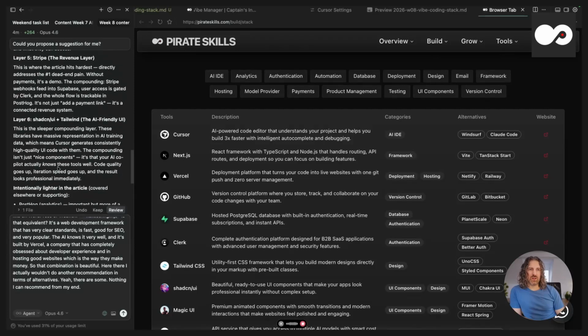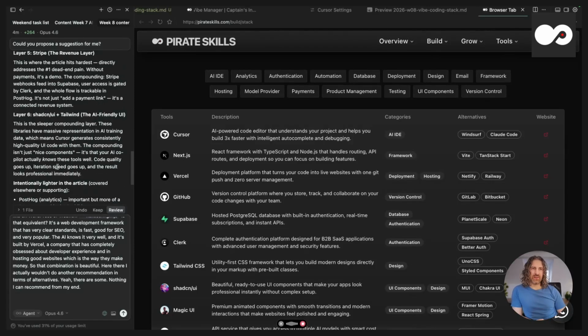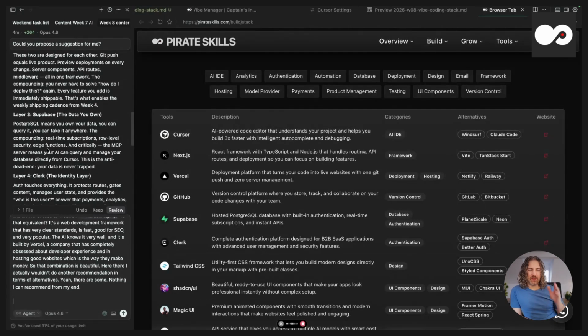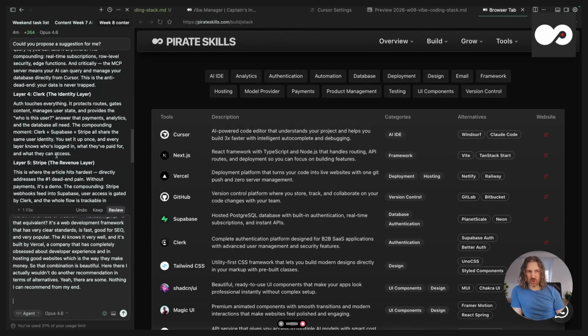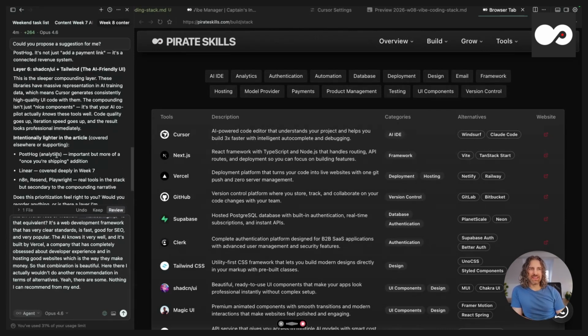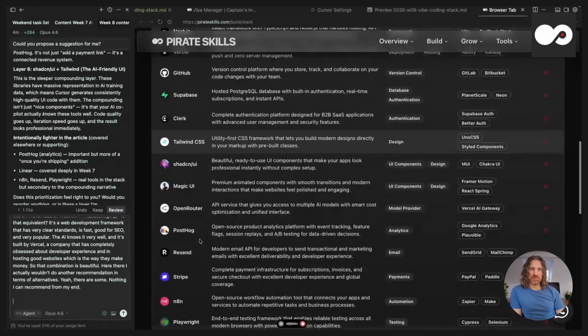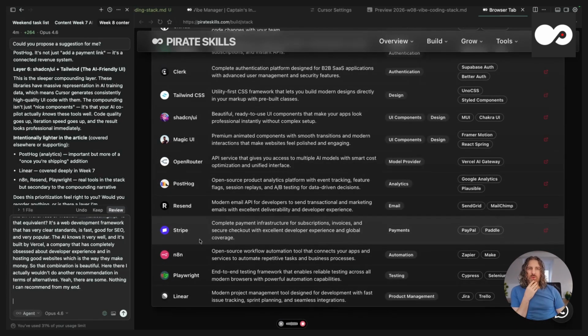Next, I would talk about the design layer with shadcn UI and Tailwind, and what you argued for there is pretty good. Then we can have Supabase as the next layer to own your own data, and then Clerk for login and Stripe for payment. Those layers all make sense to me. Now, I have to consider if I want to add one marketing layer on top of that, specifically email and analytics. So maybe we do a little marketing layer on top with PostHog and Resend there.